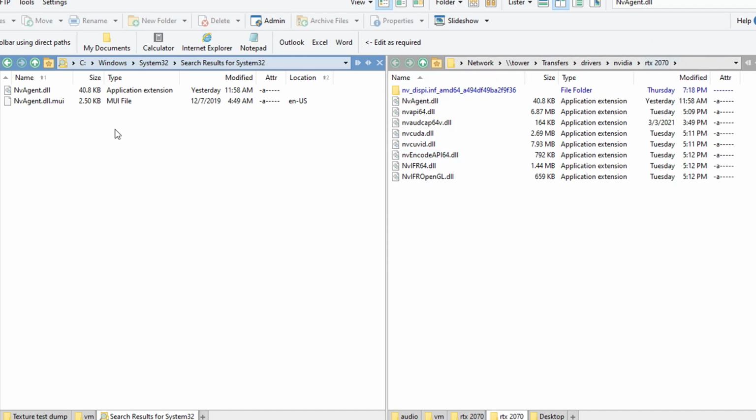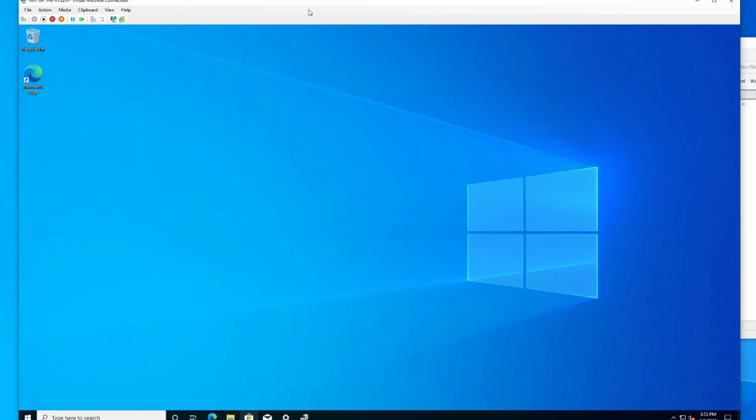So, once you have them all copied, have them stored somewhere so you can retrieve them on the virtual machine.